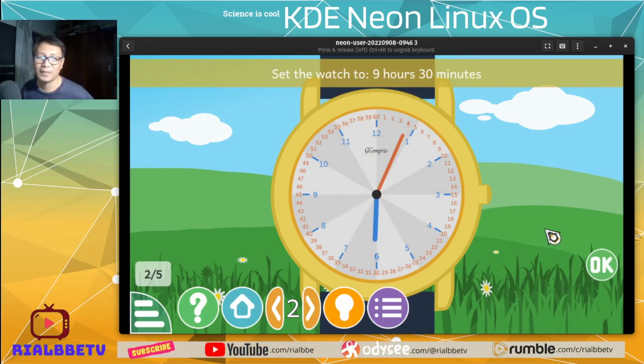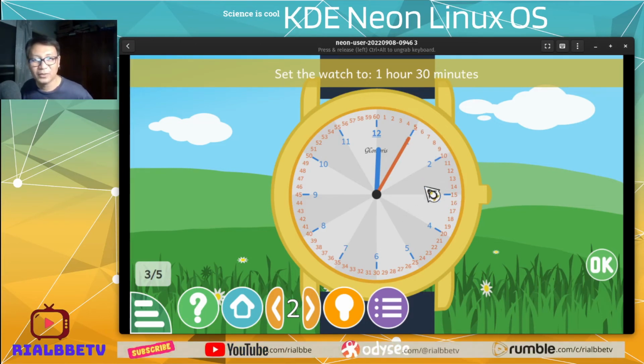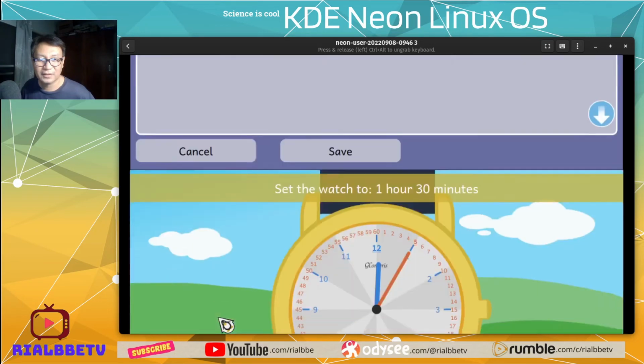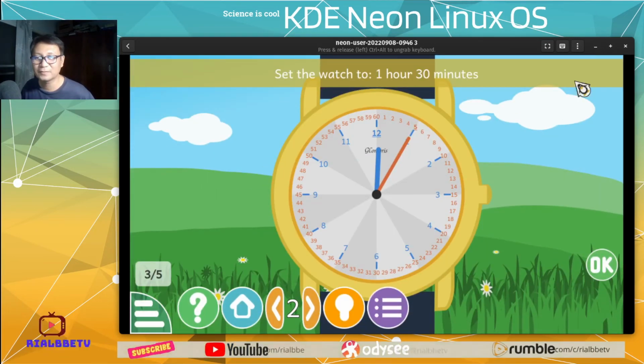OK. How about this one? Set to 9 hours and 30 minutes. So you have to move the short hands like 30, and then this one will be at the 9. Yeah, there it is. And then click OK. So each time until you reach every 5, there will be some acceleration on what kind of level. So it is really good to have this in the software that kids want to play. So okay, let's just cancel this one and then let's move on.